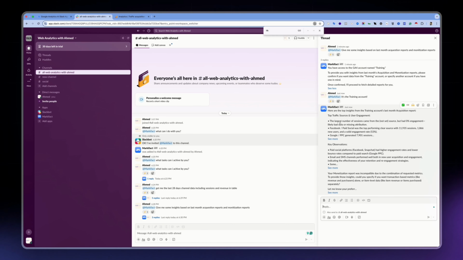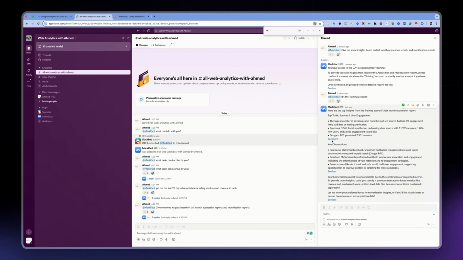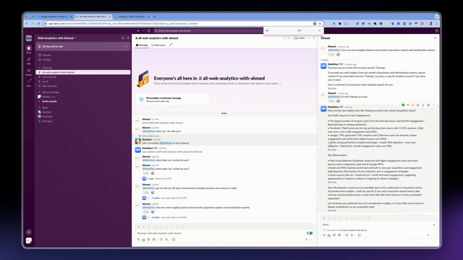So for example, here it says that the largest number of sessions came from not set, but had 0 engagement. Facebook paid social was the top performing source with this number of sessions and this number of new users and solid engagement of X. Key observations: paid social platforms had higher engagement rates and lower bounce rates compared to paid search like Google. And yeah, you can also expand this as much as needed and ask it more questions if you would like. I've seen honestly great results with this AI agent.